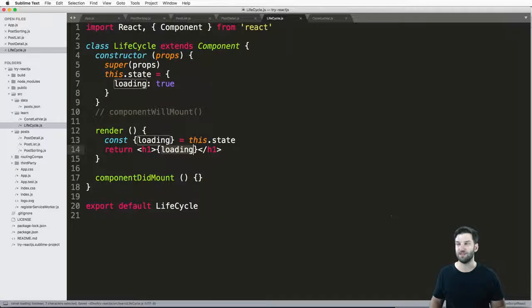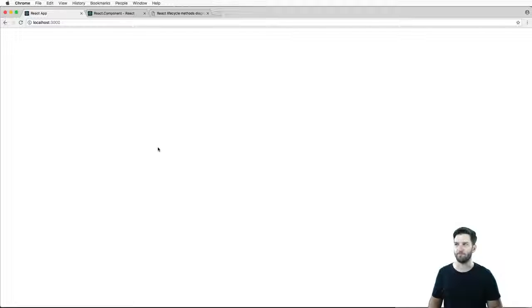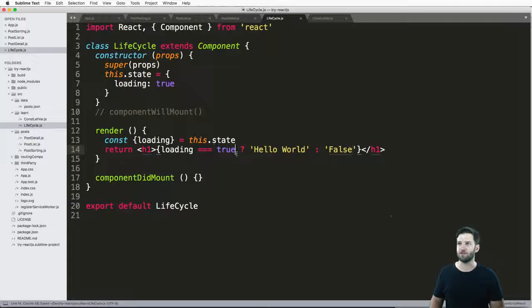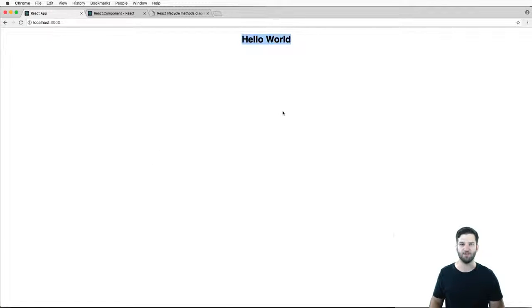So we've got our loading state in here, and what do you know, it's not actually giving me a true or false value. So what I would just say here is something like, if loading state is true, then say hello world, otherwise say false or whatever. That would render out exactly the way you may want it to.